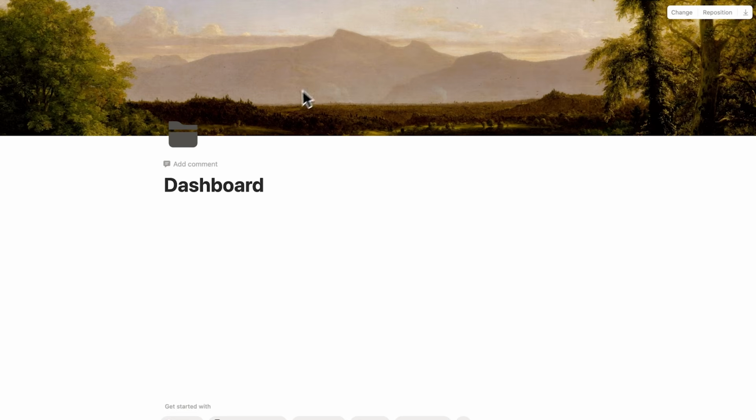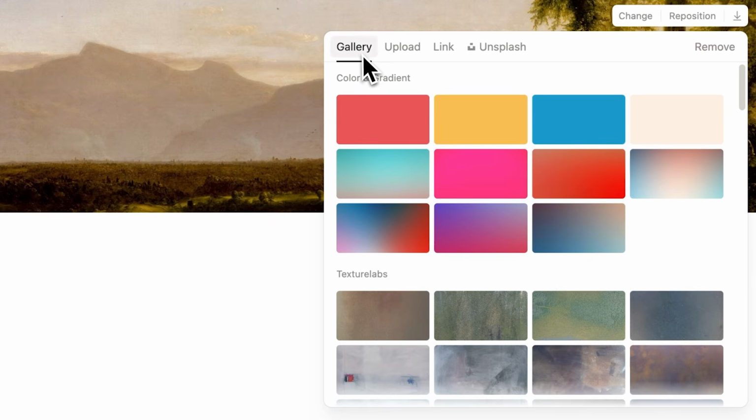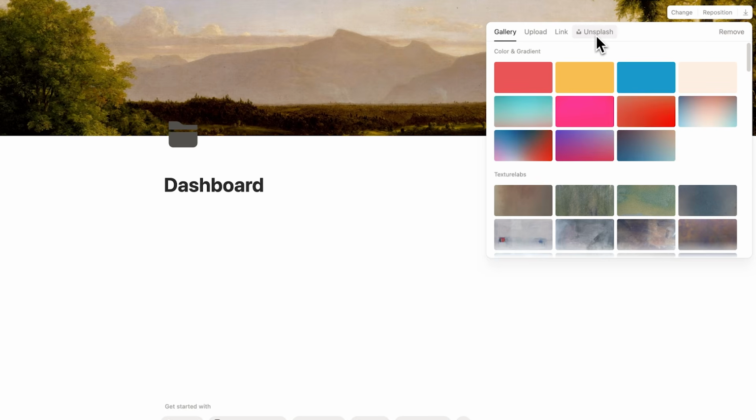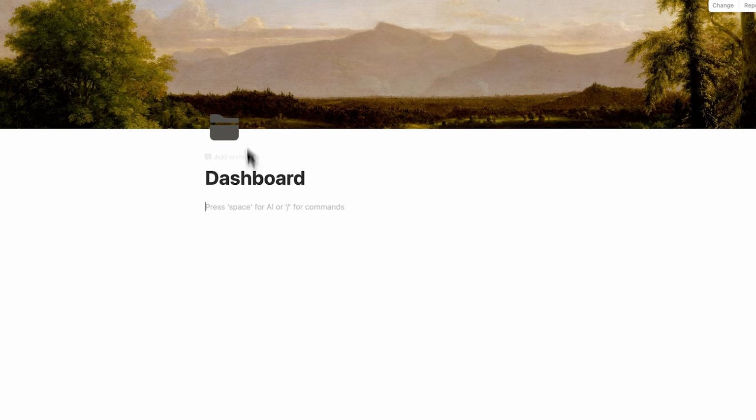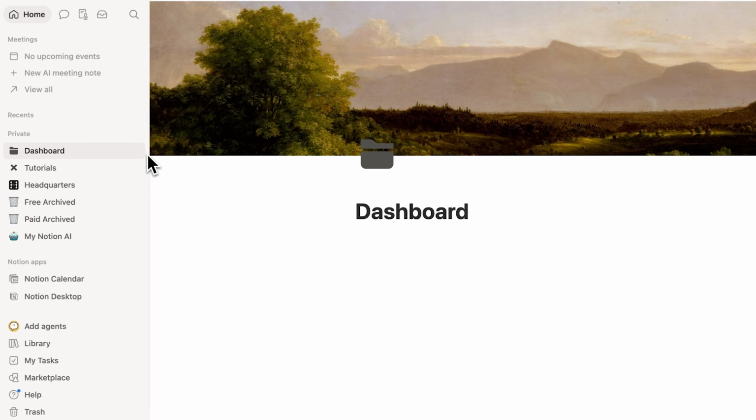You can also add covers to the top of your pages by clicking here on add cover. So it will randomly generate one, or of course you can click here on change, and then either upload from the default gallery, upload your own image, link to one online, or search through a royalty-free photo library. Now that you understand how the top of a page works, let's quickly get a better understanding of page structures. So this dashboard page lives on the side menu here, as we saw before.